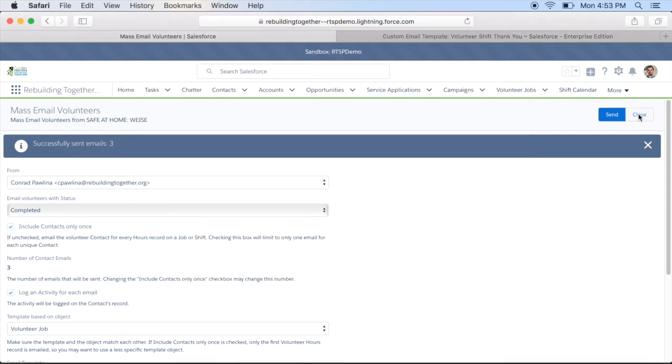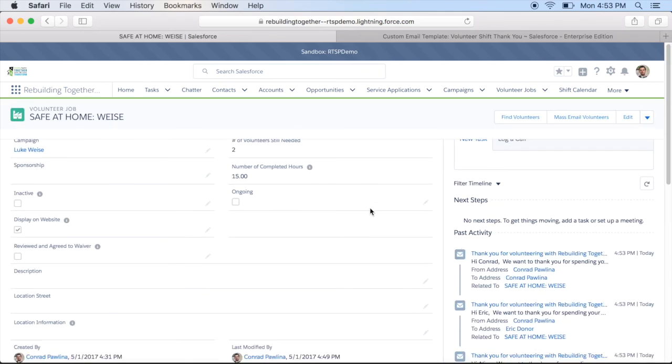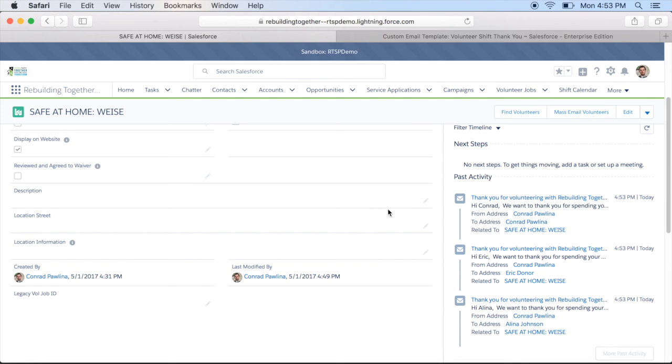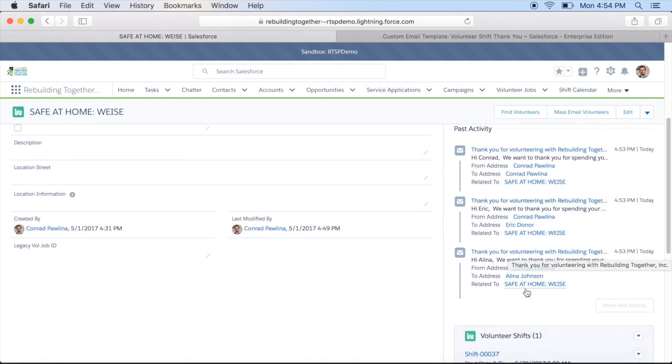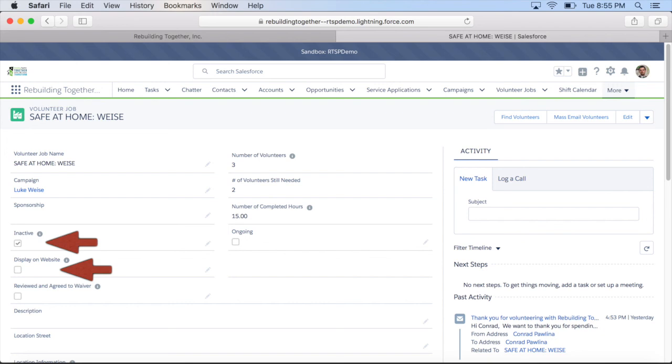We can then close out the page, which takes us back to the volunteer jobs record page, and then we can now see in the past activity notifications the 3 emails sent to those volunteers which completed the project. The remaining step to close out this volunteer job will be to uncheck display from website and then check as this is an inactive volunteer job.